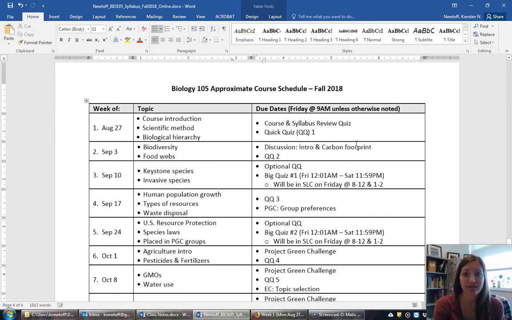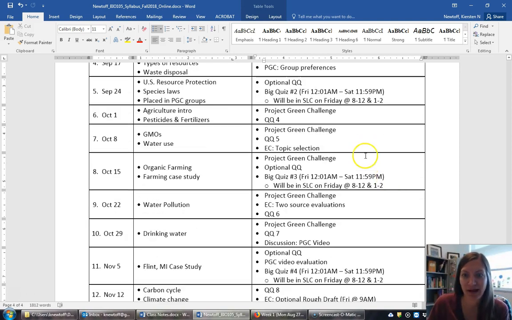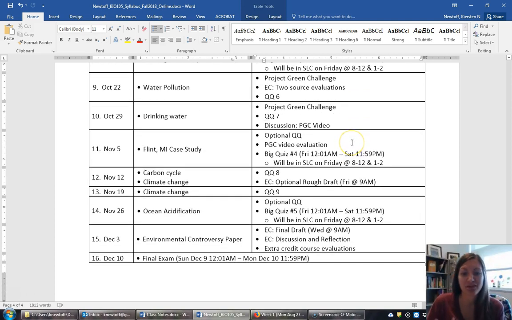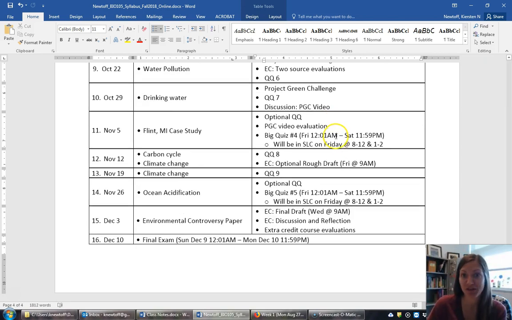So again, I would actually highly recommend, if you don't print out the whole syllabus, at least print out this course schedule. This shows you what deadlines are, when those big quizzes will be open, the deadline Friday at 9 a.m. unless I've said otherwise in here. So this is a really, really great guide, and again, it's really not going to change. If it does change, I'll send an email and let you know, but this is pretty set in stone what we'll be covering and what we'll be doing.